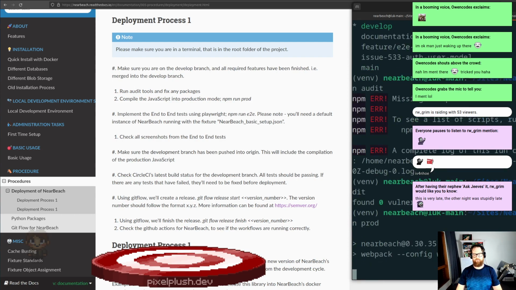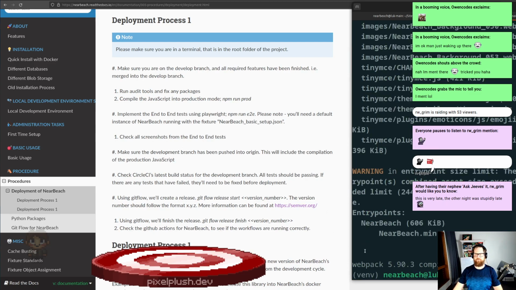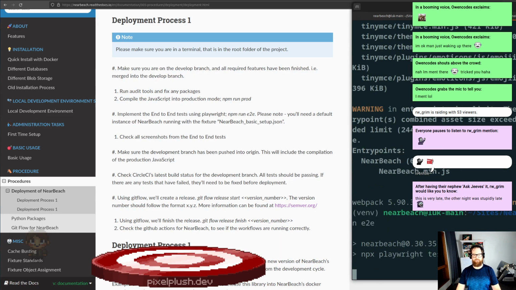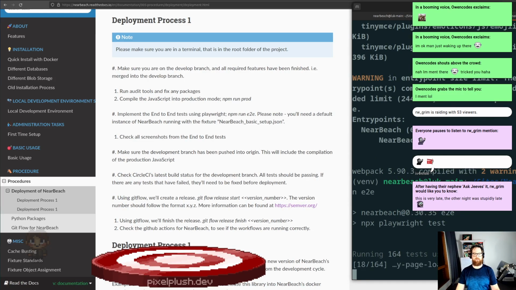Compile JavaScript into production mode. I do need to fix up this documentation a little bit. As you see, it's not giving out the numbers correctly and all that kind of stuff. So I will get to that very shortly. All right, cool. So implement the end-to-end test using Playwright, npm run e2e. Please note you'll need a default instance of NearBeach running with the fixtures and all that kind of stuff running.